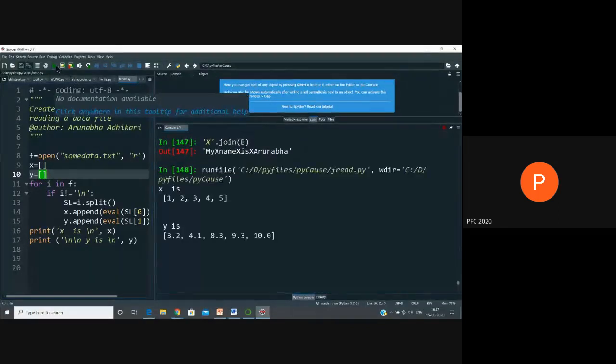Run this. So X is this, Y is this. These were my lists, and these are safely read. So that is how you read a file using the eval method.